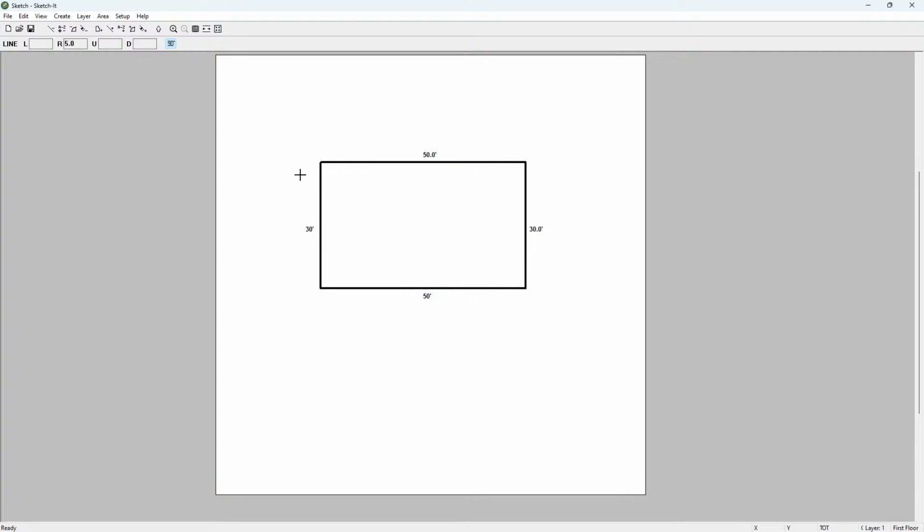So I'm going to put my pointer somewhere in the neighborhood of one of these corners, and then I'm going to hit the J key on my keyboard to jump the cursor to exactly where that corner is. And now I'm not going to touch the mouse. Do not pick up your mouse now, okay? Because we're going to be doing precise stuff here.